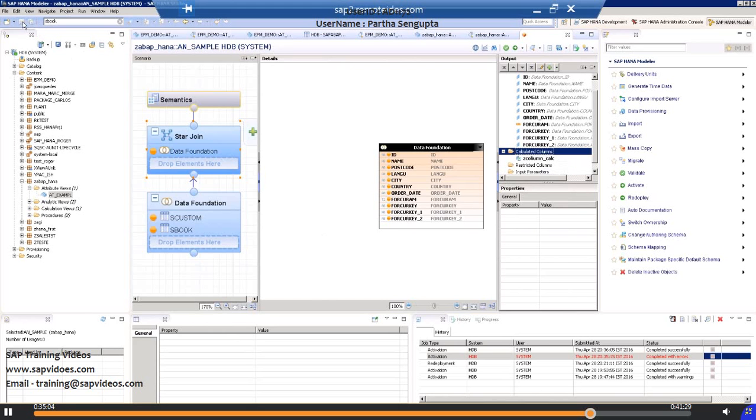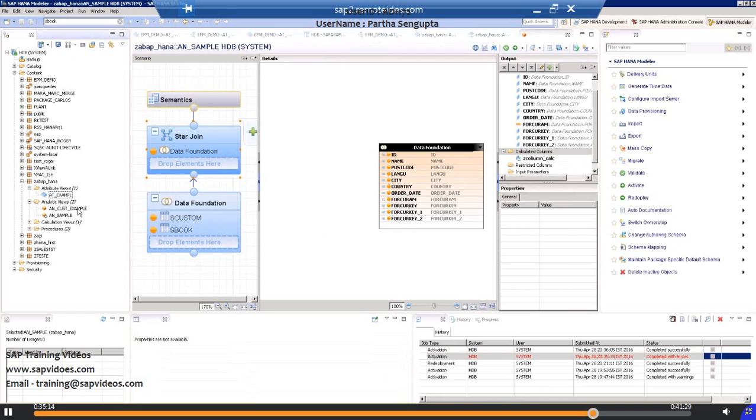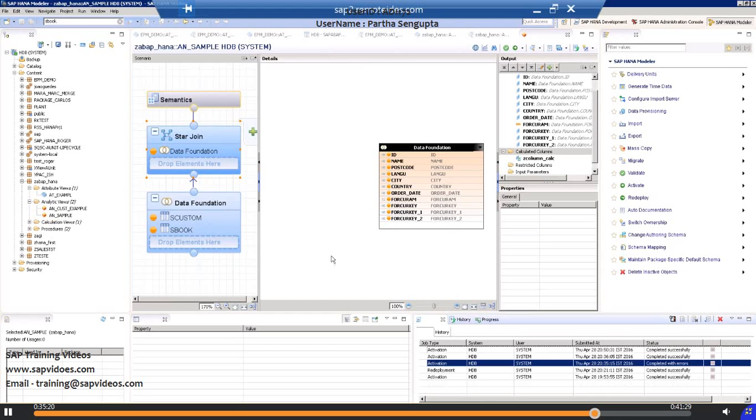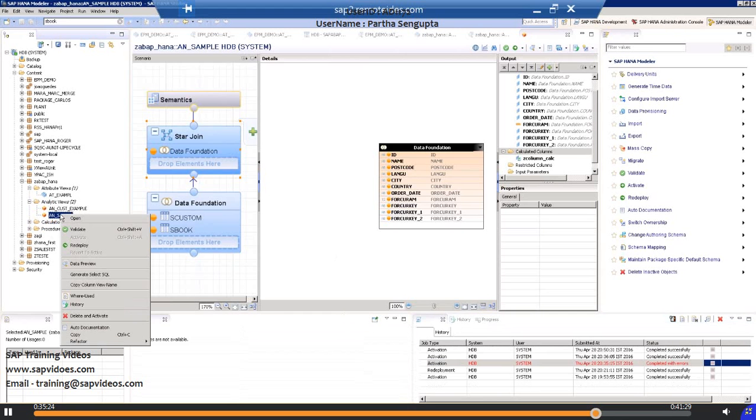I'm just saving my view. So now I will save and activate my analytical view. So how to activate? I can right click, in the same way as preview, and I can activate my view. You see it is activated successfully. Now I will be able to preview.